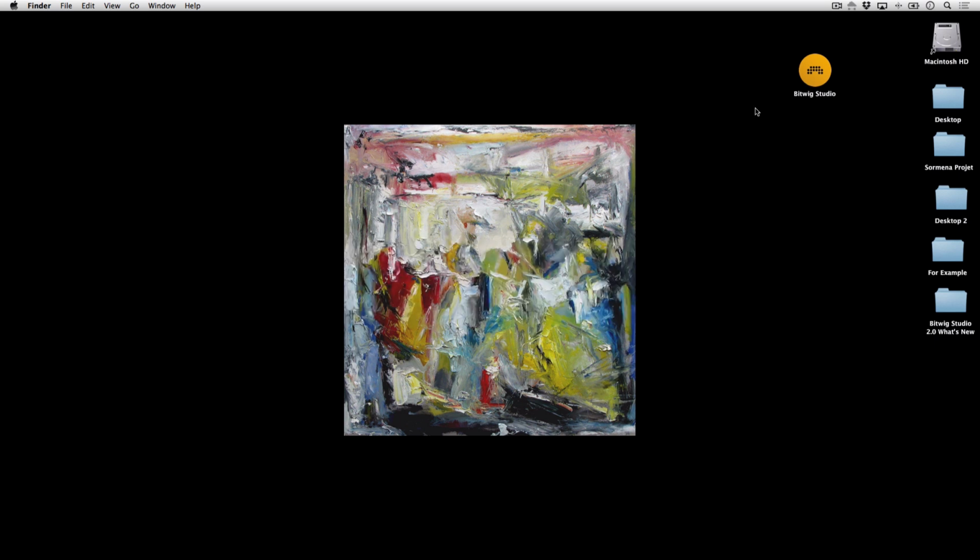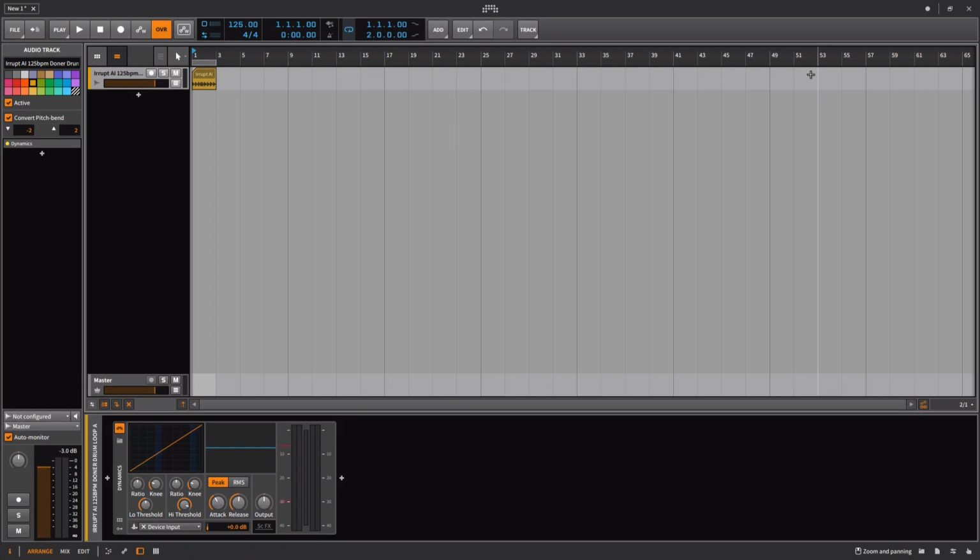So the first thing that's changed is that the icon has gone from red to yellow. So who knows, maybe blue will be next. And let's jump into the program.